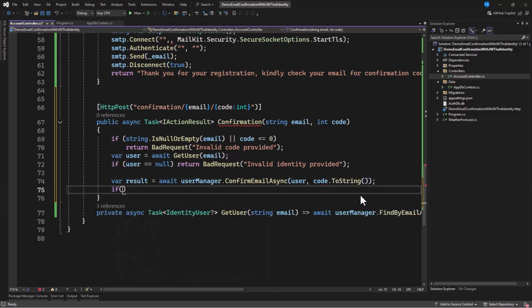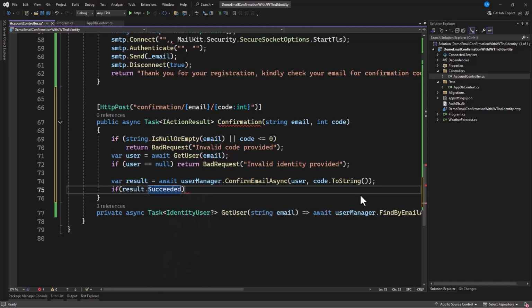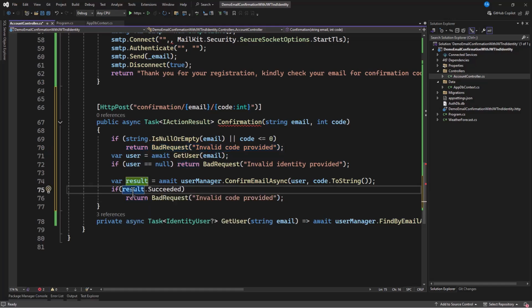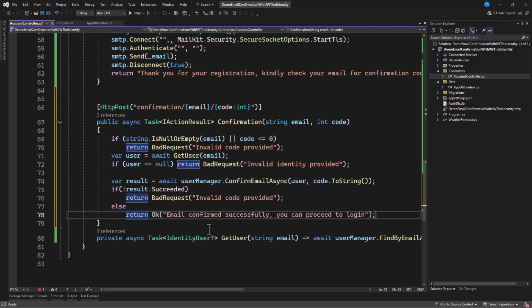Then we can say that if result.Succeeded is false, you can also return the same BadRequest. But in case this is true, what do you want to do? We can just return Ok, email confirmed successfully, so you can proceed to login. That is when the email is confirmed.